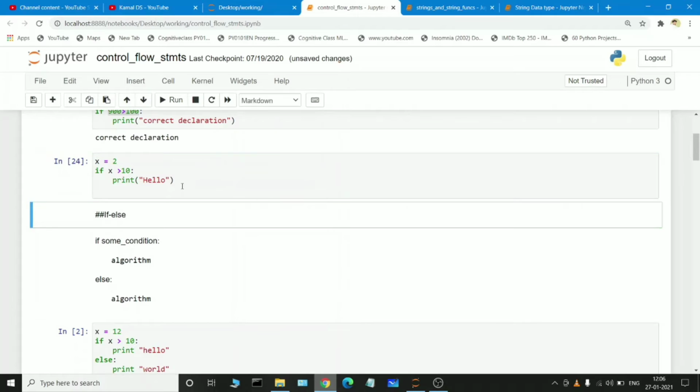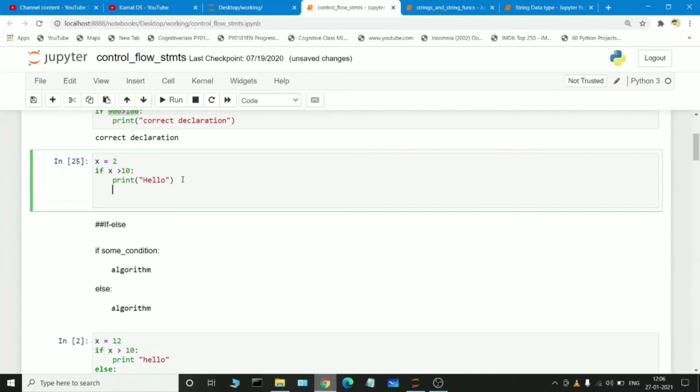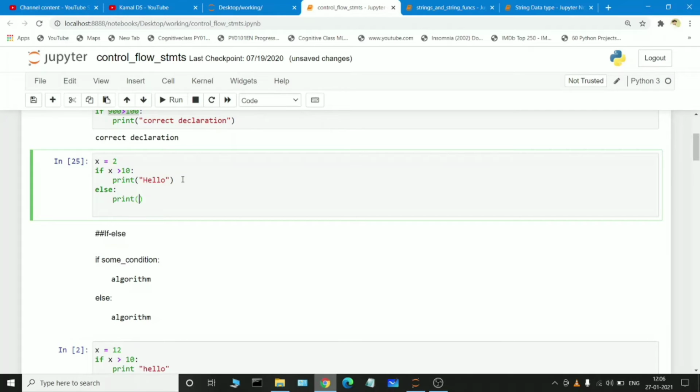Suppose you execute this cell, see there is no output generated because the x value is 2, and 2 is greater than 10 is a false condition, so it will not execute the print statement. So there is no output here. Instead of leaving it like that, I will add an else condition and write a print statement here.